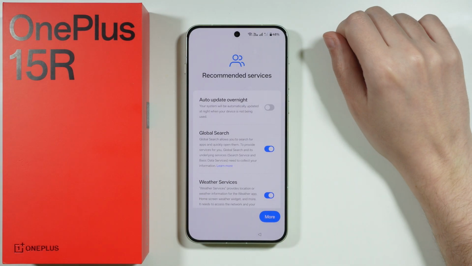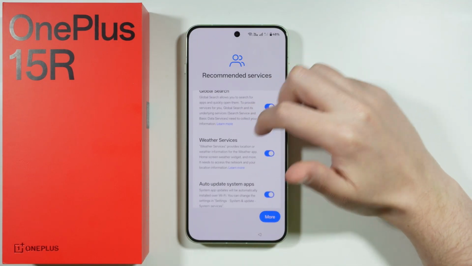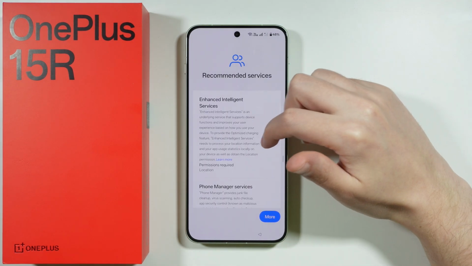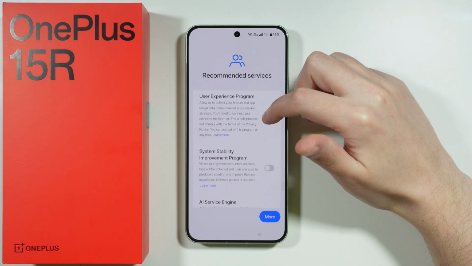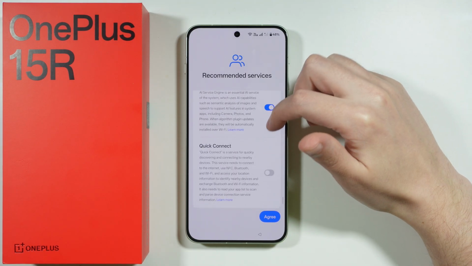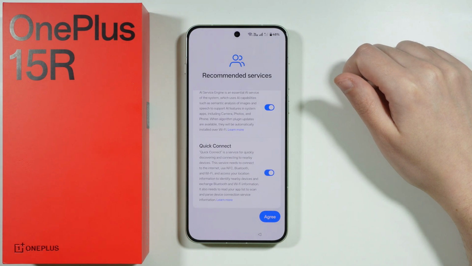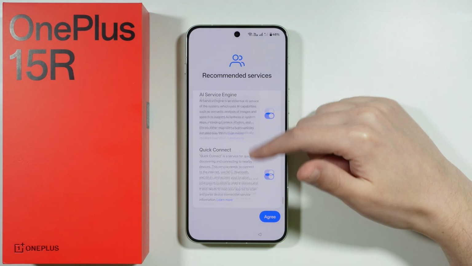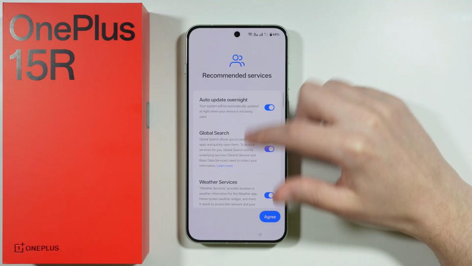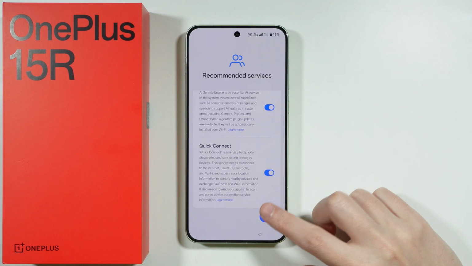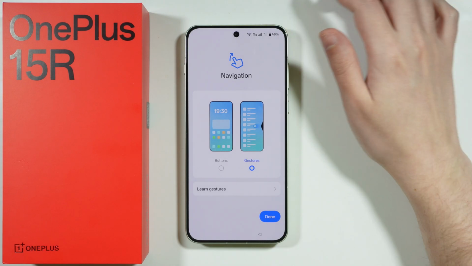Then we have some recommended services, so you can go through this list and decide which features you want to use on your phone. In my case, I'm gonna actually turn on everything that I have in here, but in your case, you don't really need to agree to do so. There's also Quick Connect, which might be quite handy to use, but of course, like I said, you want to decide by yourself which of these options should be enabled. If you feel like you don't need something, then of course you don't have to agree to use that.